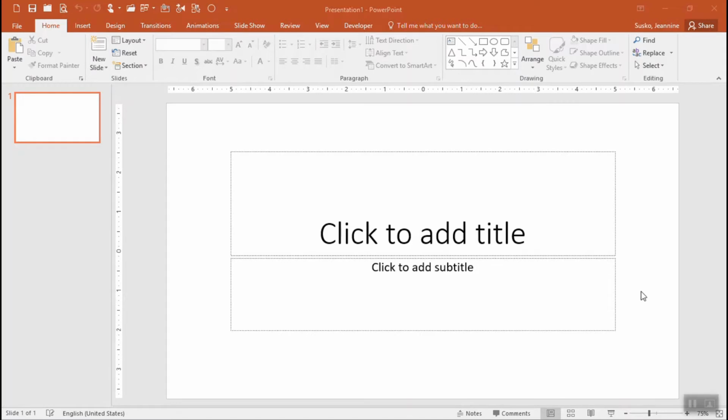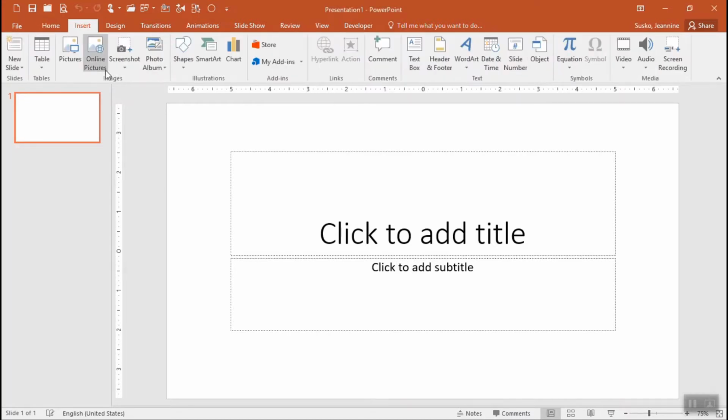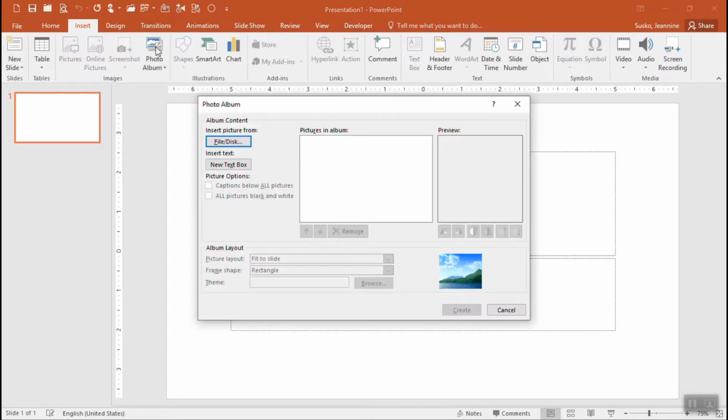So as soon as you open PowerPoint, you're in a blank presentation, and that's a perfect place to begin. You're going to head over to the Insert tab of the ribbon. So I'm just clicking on Insert, and there's a feature here in the Images group called Photo Album. So I could just give that a click. It will ask me to identify my pictures. These have been saved onto my computer, so I'm just going to go ahead and use this Insert Picture From File/Disk option.